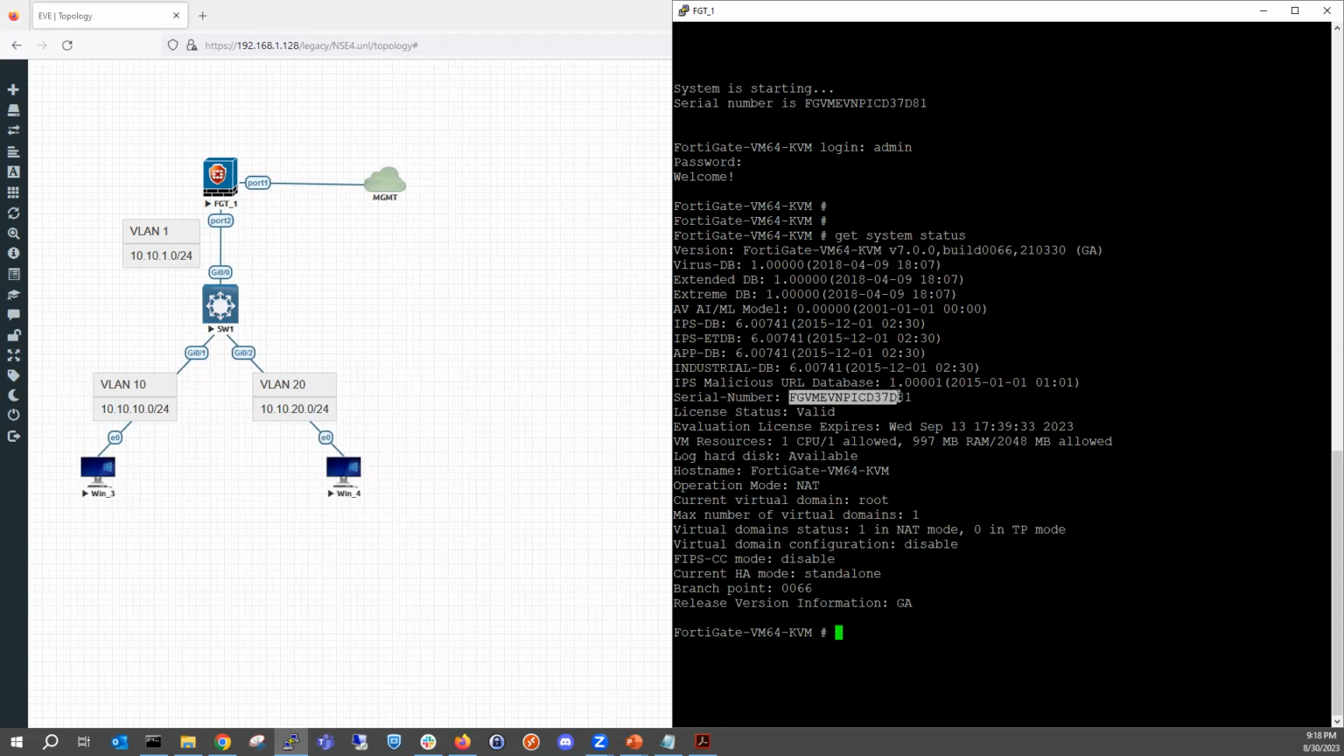A couple of things you have here: the serial number, all the basics of the device you want to check. How many CPUs you're using, the RAM, the host name. We haven't changed that yet. What mode it's running in. We talked about that yesterday, NAT or transparent. The VDOM, or the virtual domain. We're going to talk about VDOMs in the future.